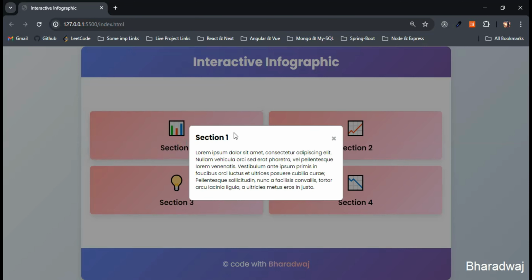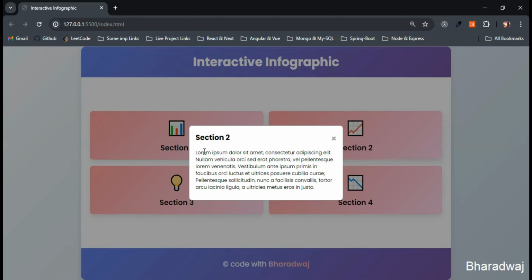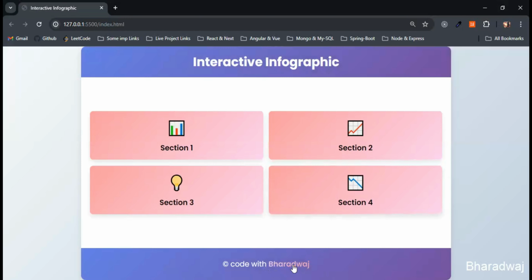When I click on section 1, I'm getting section 1 as well as the random text, that is nothing but the information of section 1. You can give anything. So here, section 2, random text, section 3, random text, as well as section 4, random text. Also, the footer is working fine along with the header. So this is it. Everything is working properly. And one more thing, an infographic is nothing but the visual representation of data. So yeah, this is it.